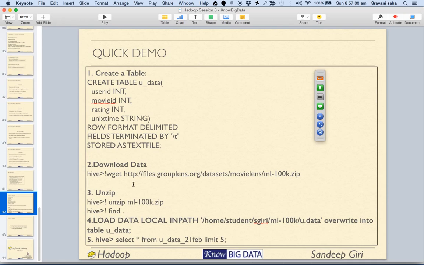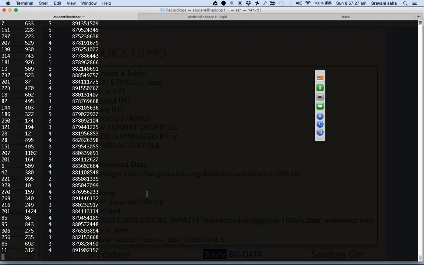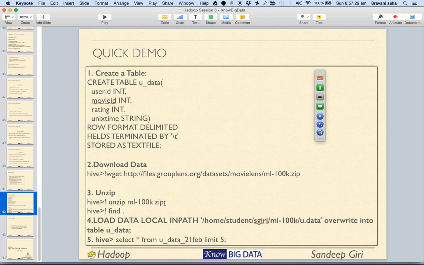What kind of data is it? It's a history of which people liked what movie. It's ratings given by various people to various movies. Go through this and try to execute it. I have already created my table. Select star from u underscore data. You can see that. This is what you should get at the end of it.